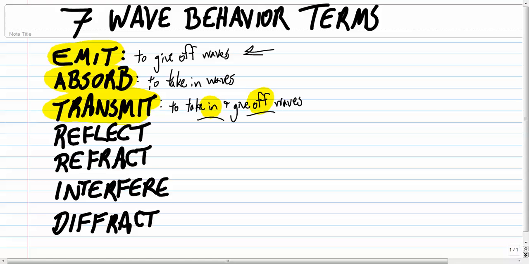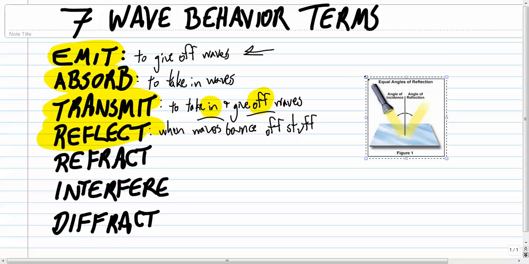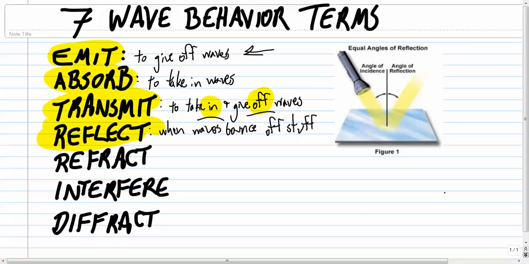Reflection you're very familiar with. We won't spend a lot of time on this one. My definition for reflection is when waves bounce off, how about a scientific word here? Stuff. So reflection is when waves bounce off stuff. So like a flashlight shining on a mirror or something. The light rays come in and then they bounce off. That's reflection. If you have a nice smooth surface, you can see an image.